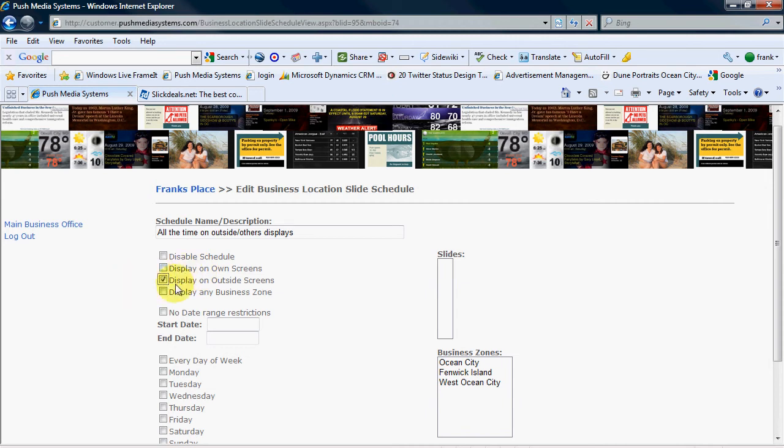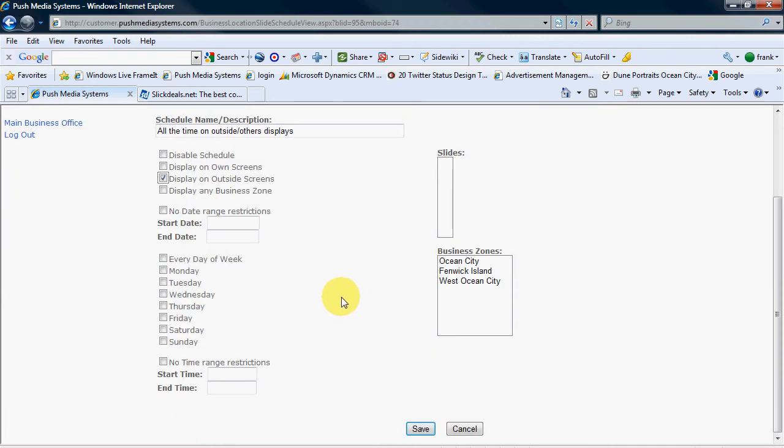Display on outside screens, very important. This is going to put that ad that we're going to create later on all the screens in the whole network. So that's kind of interesting. Display on any business zone, that does not work right now, so we're just going to leave it alone. Okay, we're going to do it all the time.